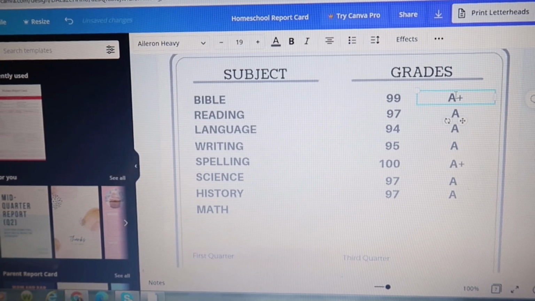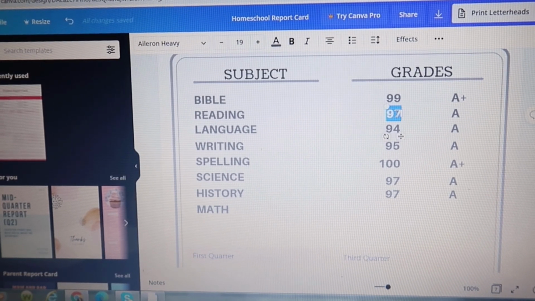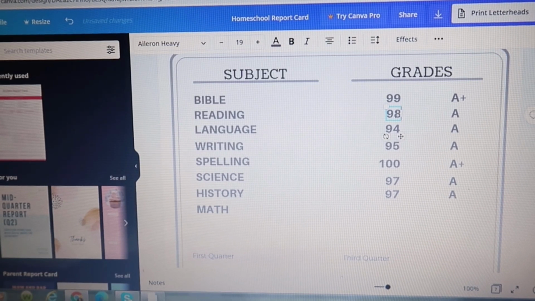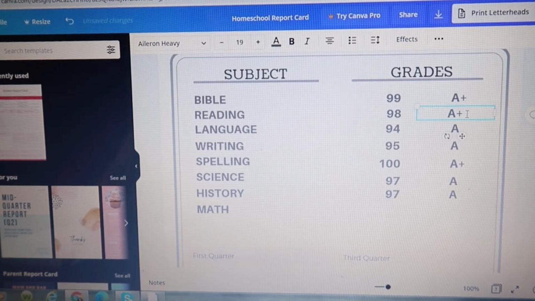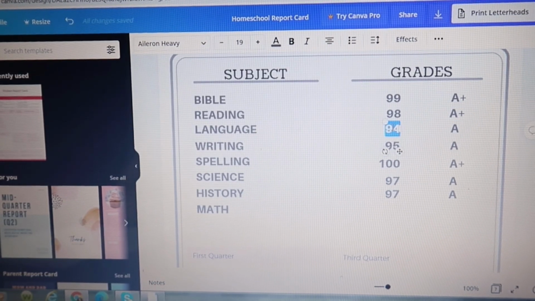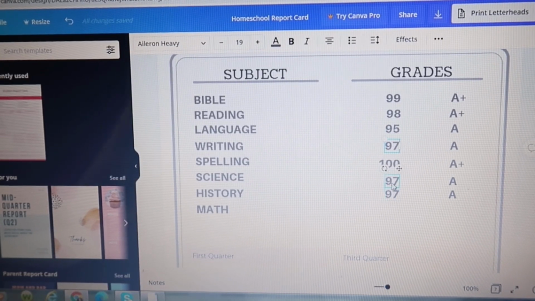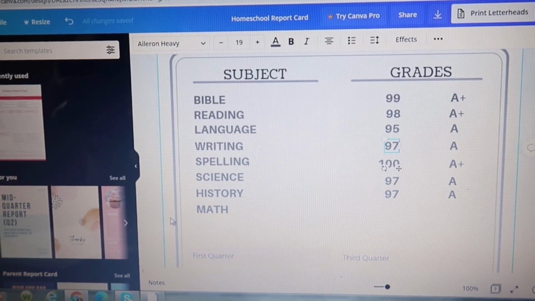Oopsies. I'm just going to line that up there. The next one is 98. And 98 is also an A+ with the 10-point grade scale. Now I'm done with that.